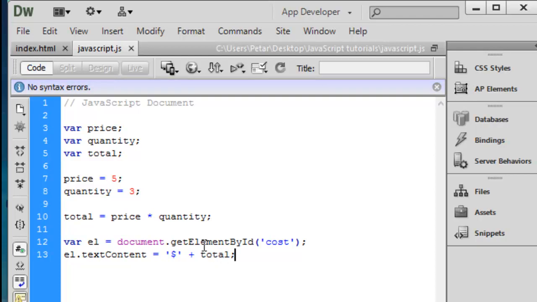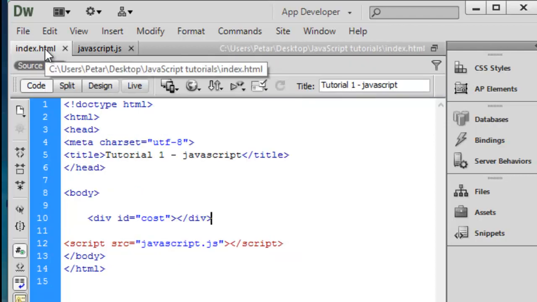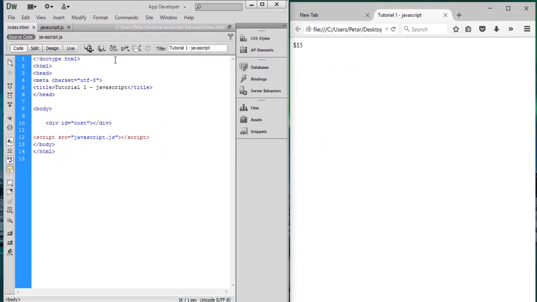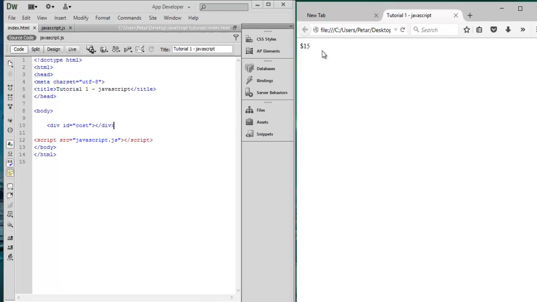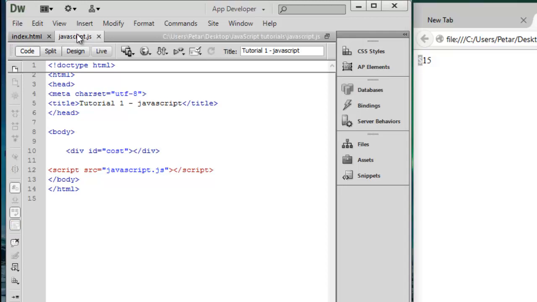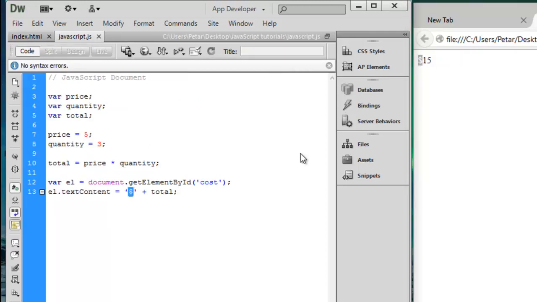After that you can save javascript.js, and we are going to open our index file and preview in Firefox, and the number is generated. First is the $ sign, this $ sign, and then the total. Total is equal to price 5 multiplied by quantity 3. 5 multiplied by 3 is 15, and first the $ sign and then 15.